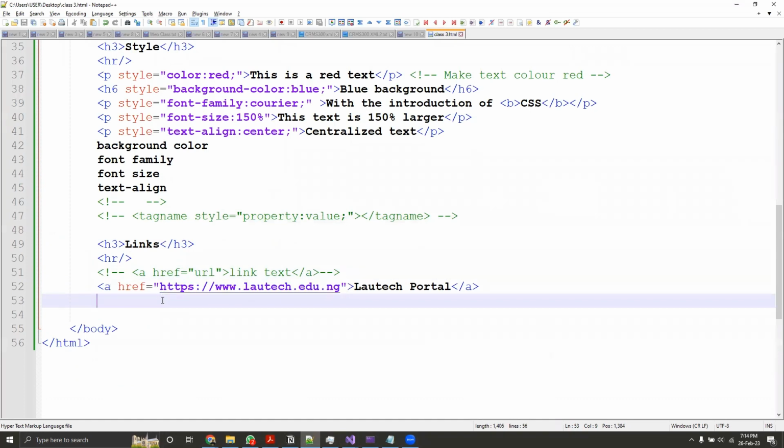But at the same time, the URL could be a relative page. So within my website, when I'm developing my website, I can have other pages. So this is one page, right? It's class 3.html. It's one page in this particular site that I've created. I can have another page that I want to reference. So the URL could either be an absolute URL, for example this one where I have a complete new website getting in, or a relative URL.